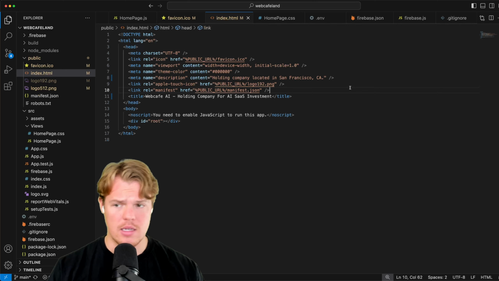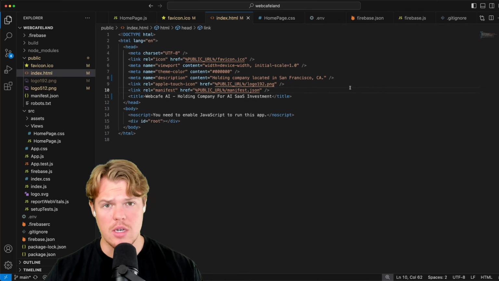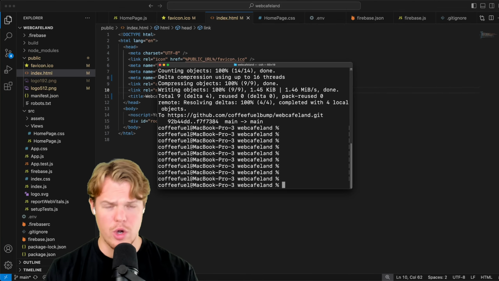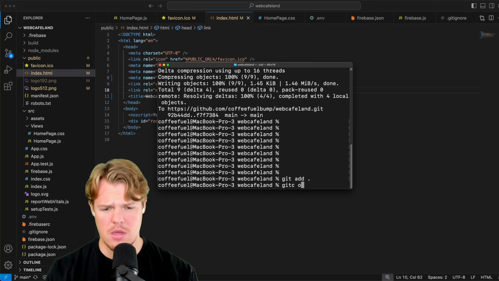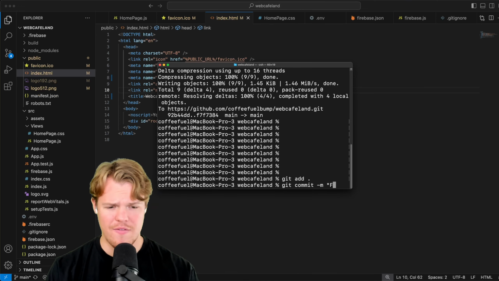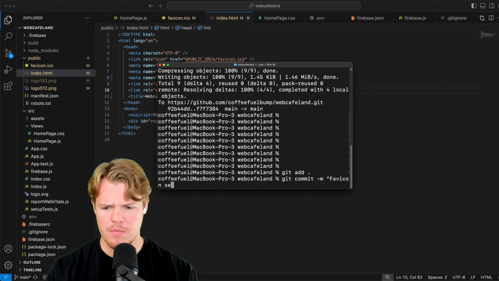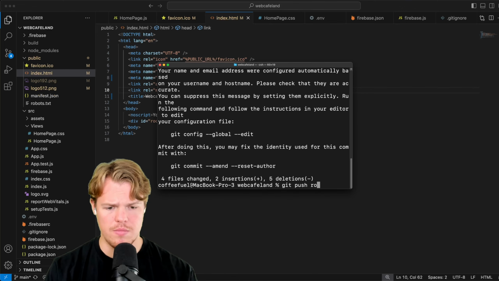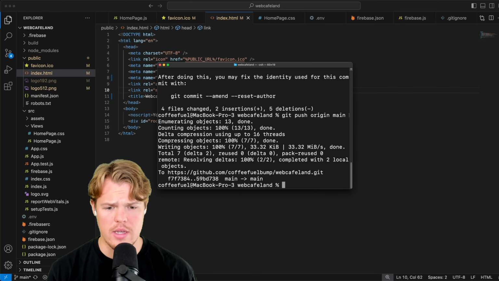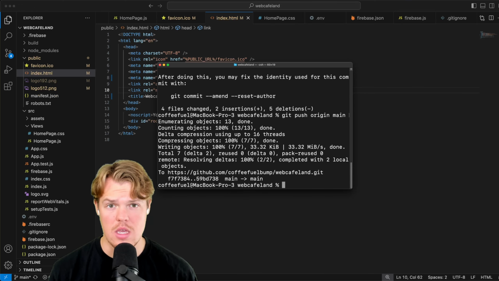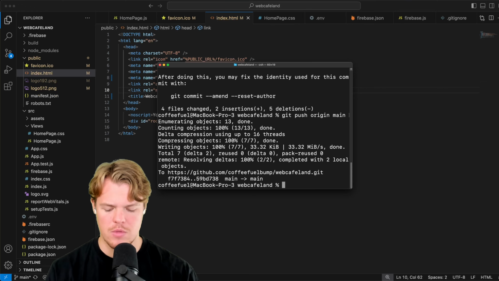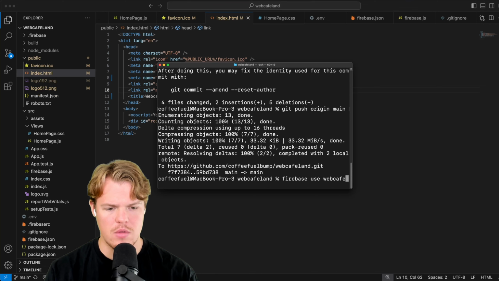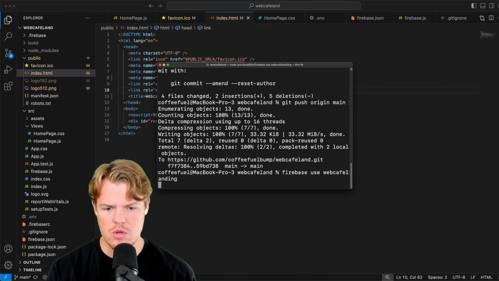Therefore, let's go ahead and save this, push this to Git, and then deploy it to our hosting URL. We're going to do git add, git commit -m "favicon setup", git push origin main. Now, what I like to do before I push and deploy to the hosting URL is typically just say firebase use and then the project name again to reconfirm it. So we're going to do firebase use web-cafe-landing, and this should give me a confirmation that we are currently going to be using that project.